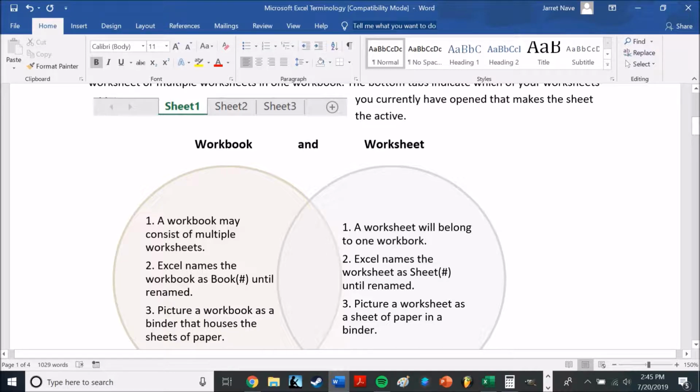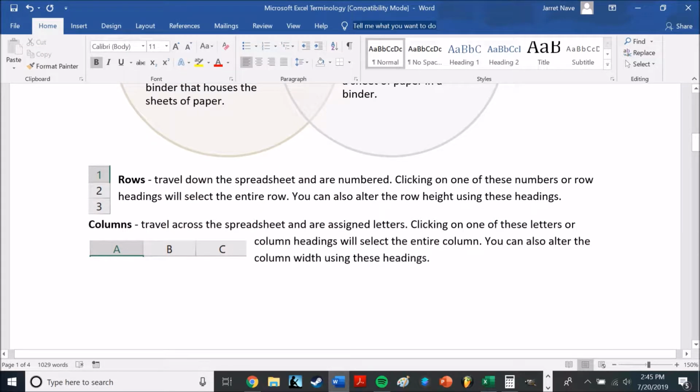Excel names the workbook as Book whatever number until renamed, and Excel names the worksheet as Sheet whatever number until renamed. Just picture a workbook as a binder. That's an easy way to distinguish between the two of them, and picture a worksheet as a sheet of paper inside that binder.